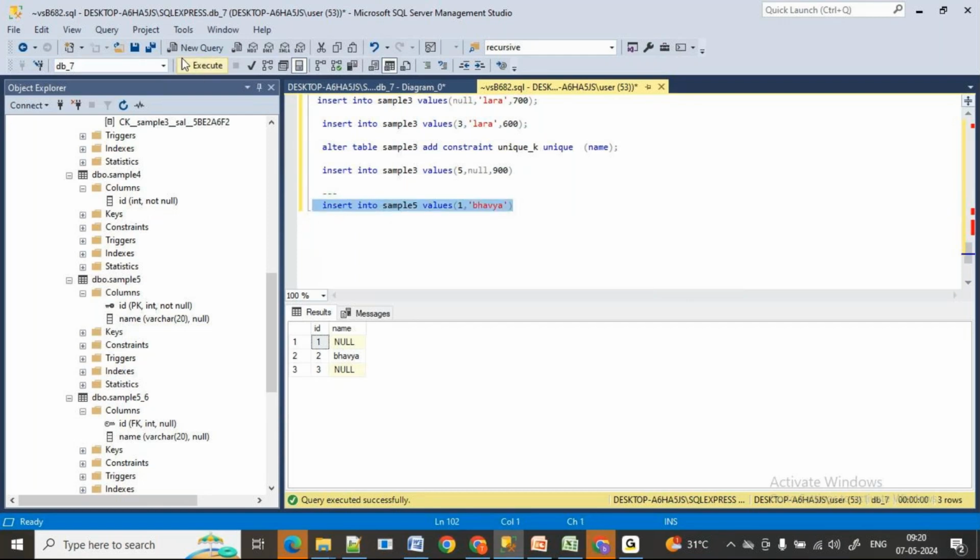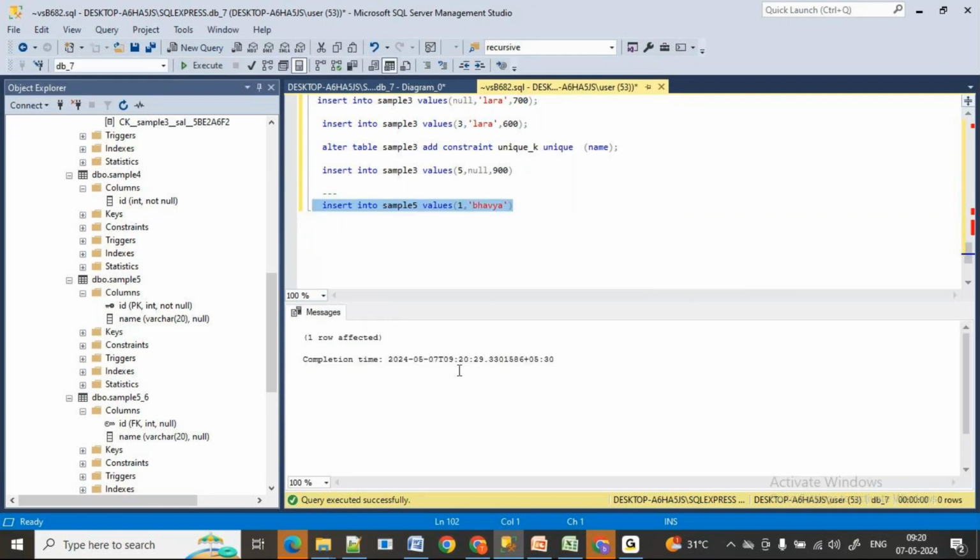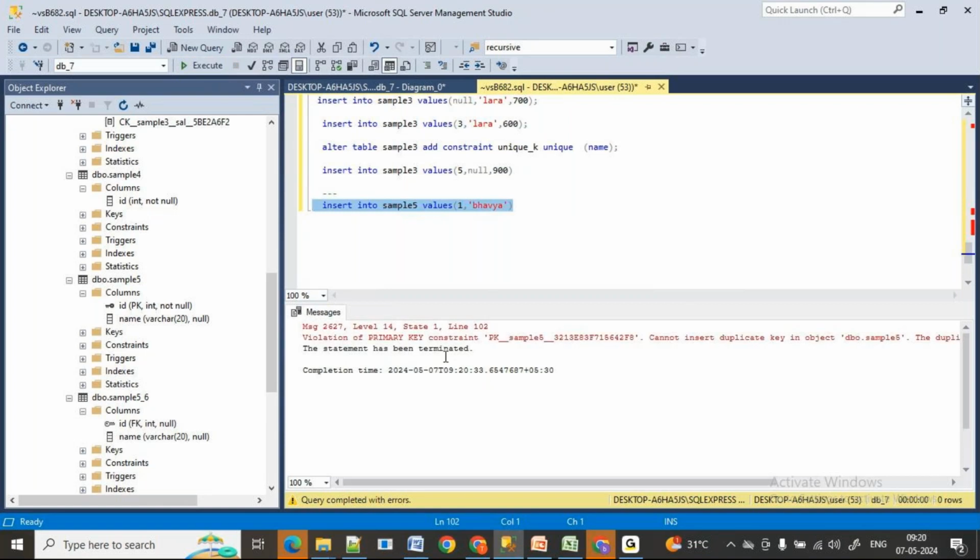Now let me insert this record into the sample 5. Yes, it got inserted. Now I will try to insert one more time. Yes, perfect. I'm getting a violation error. Primary key violated because I'm trying to insert the same value. So you're not supposed to do that.